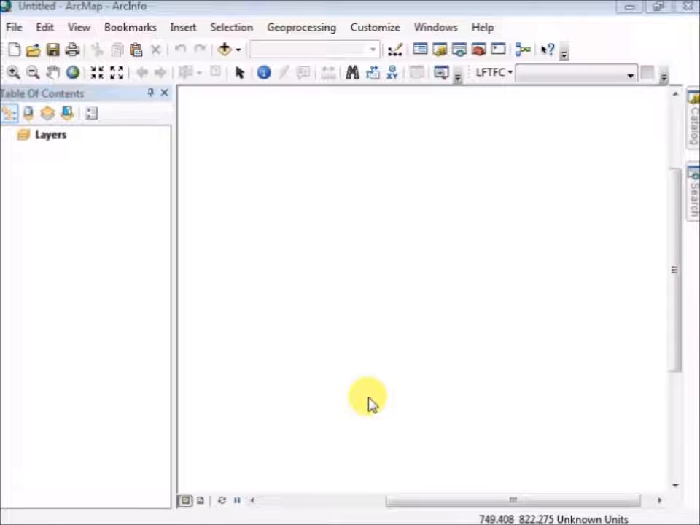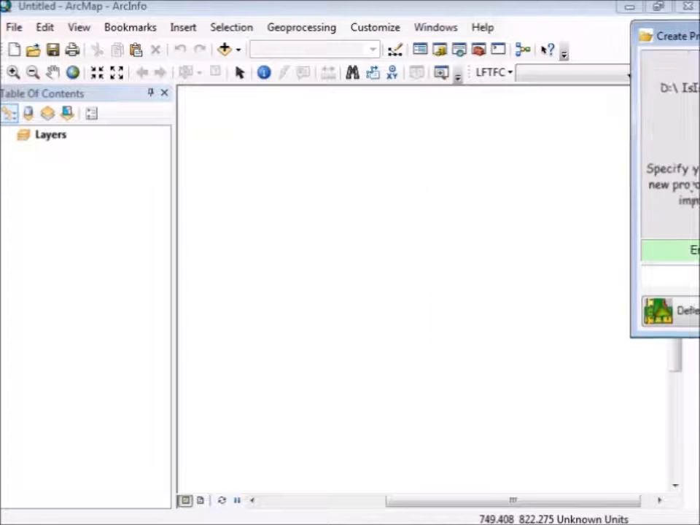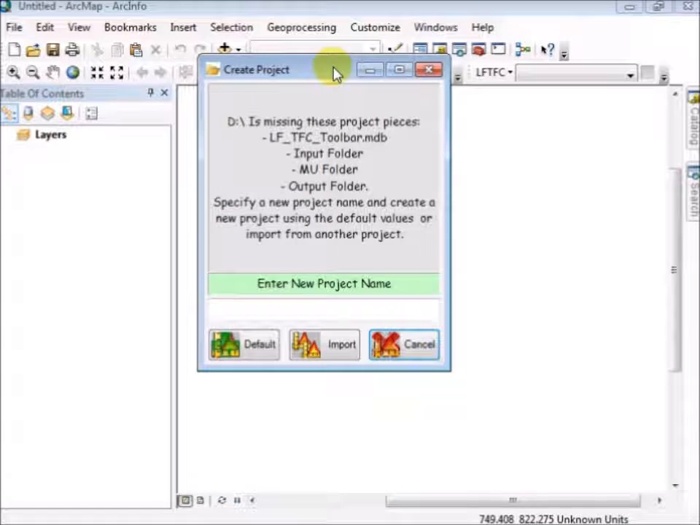Then we get a new window that says Create Project. At the top it informs us that we're missing pieces of a project, which is okay because we haven't created one yet. We'll fix this by creating a new project called LFTFC Tutorial Video. Now we can populate this folder with the default rule set, which is LANDFIRE version 110, 2008.